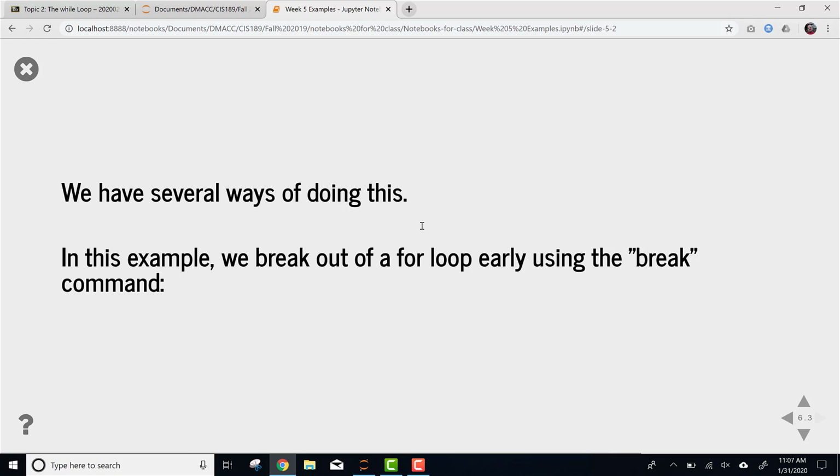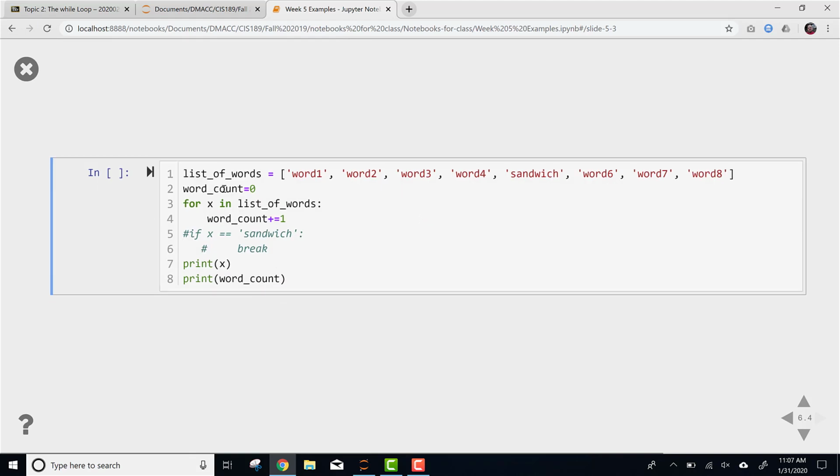So there's several ways of doing this. Here's an example where we break out of a loop early using the break command. So here's my list of words. I created a list of words called list of words. And you can see it's word 1, word 2, word 3, word 4, sandwich, word 6, word 7, word 8.